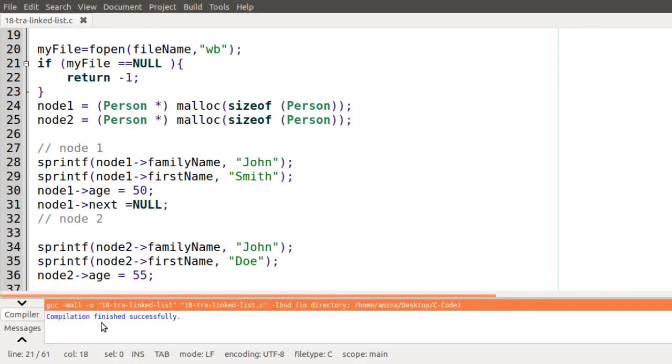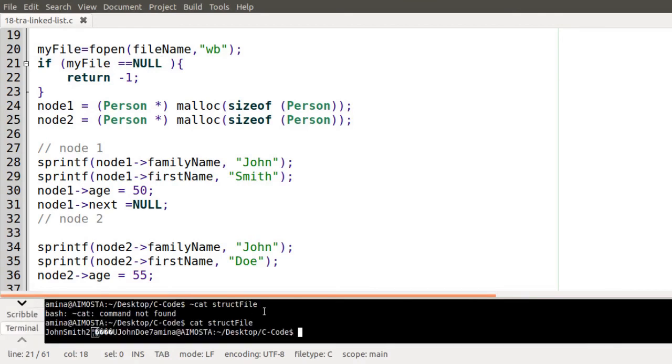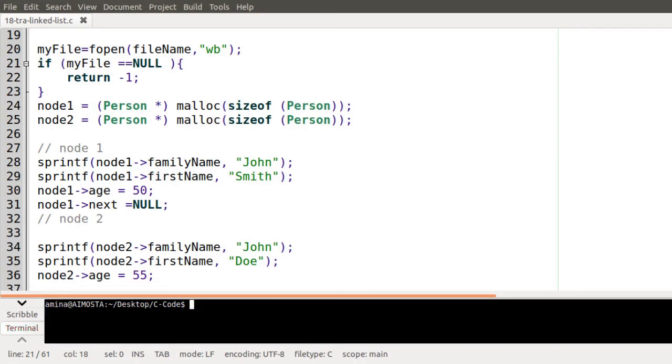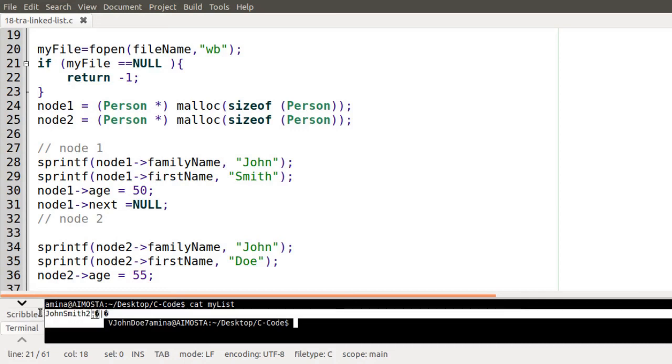For example, I named the file my list, so I can access the folder where the code is, where the file is saved, and I can print it using, for example, the cat command. So cat and my list, I will see the first element here, John Smith, or the first object, and the second object is John Doe. You can see that it's printed in two lines.